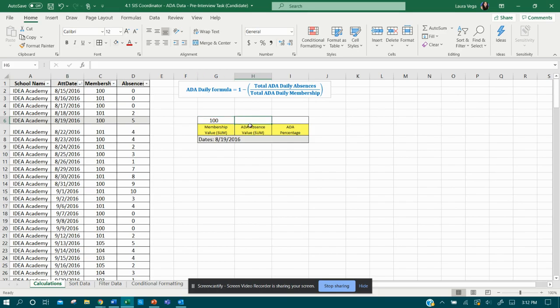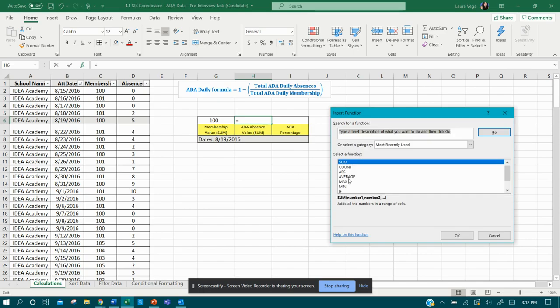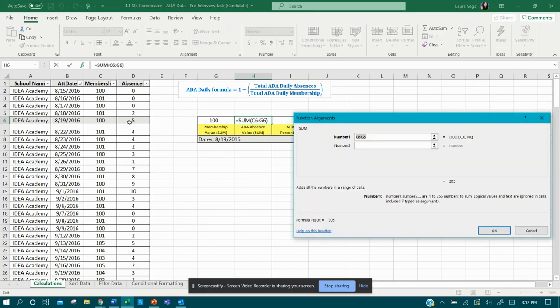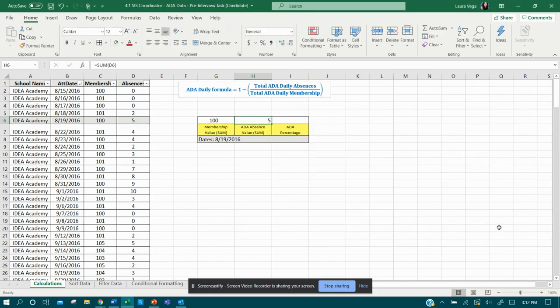Now I'm going to follow the same steps, but now do this for the absences. I'm going to do sum absences. So now you'll see that this looks exactly like the membership and absences. Now in I6, this is where I'm going to want to make sure that it's selected, and I'm going to go to my function toolbar.